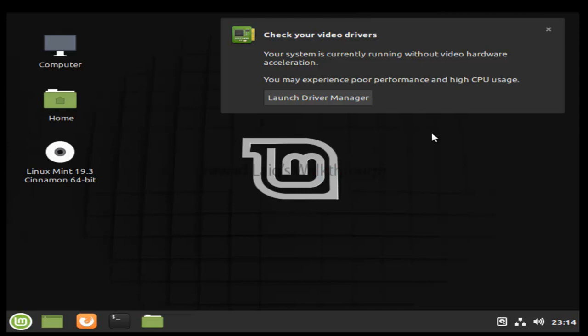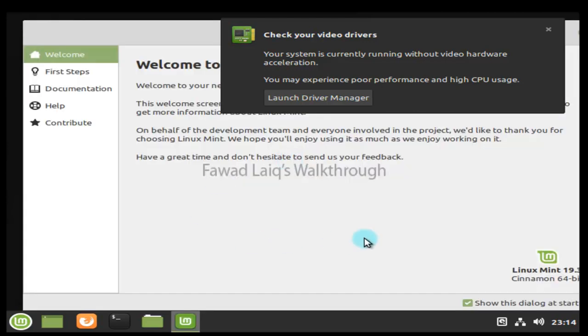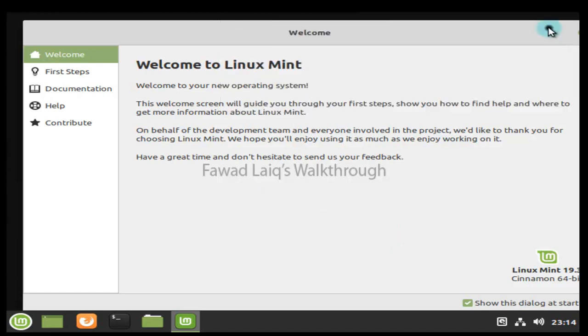And here I am in my Linux Mint installed edition. It has its own welcome screen, and of course we will look into this welcome screen and some other features in the next tutorial.